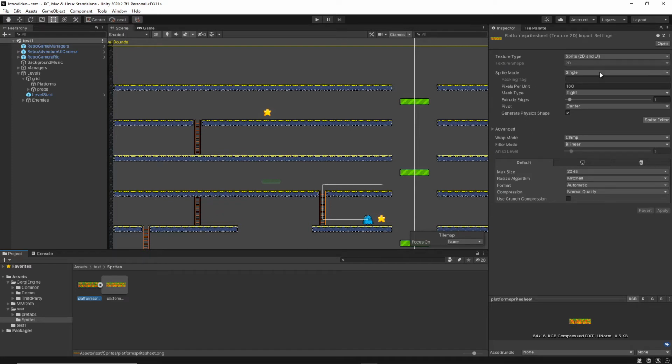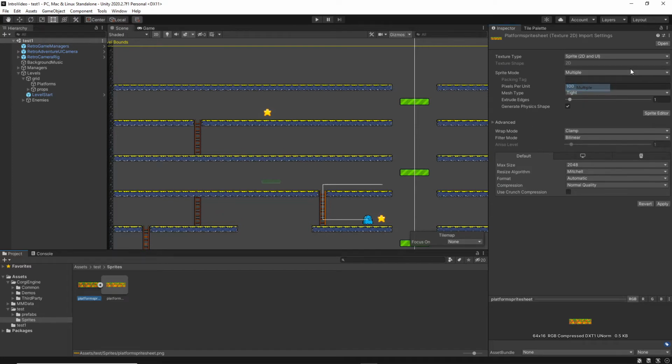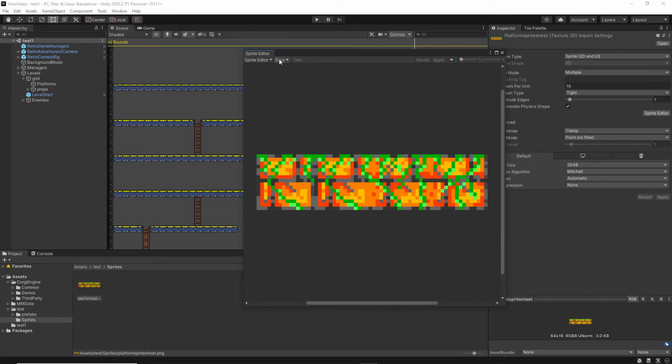Now, the sprite mode is going to be multiple. It's going to be 16 pixels per unit. It's going to be point, and it's going to have no compression. I'm going to apply that. Open our sprite editor. Slice this by cell size, which is 16 by 16, and apply. And there we've got them all nicely sliced up there.